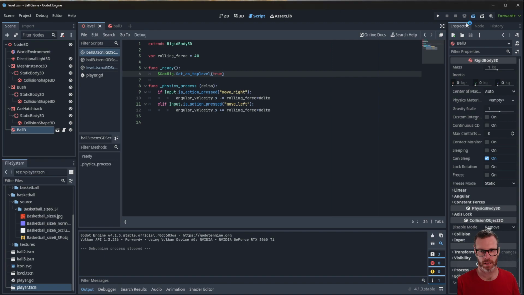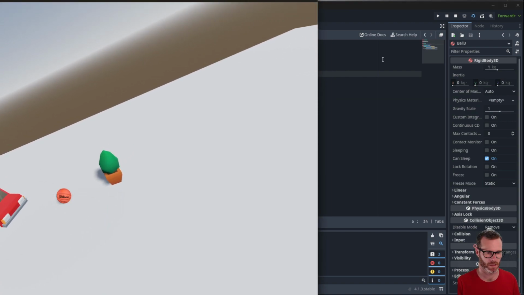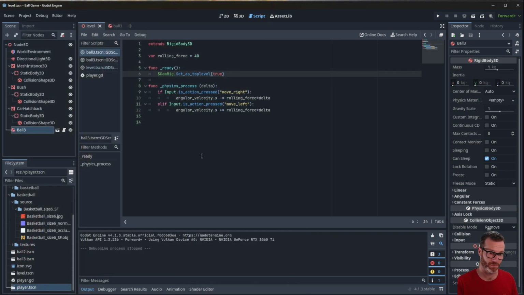I need to get that working. So let's play. I also need to get movement working.